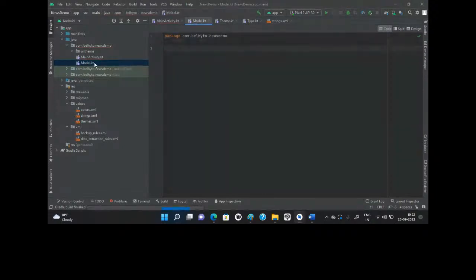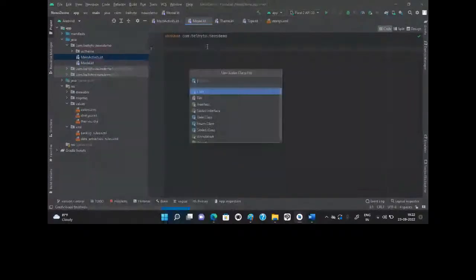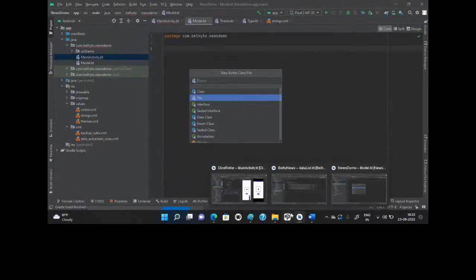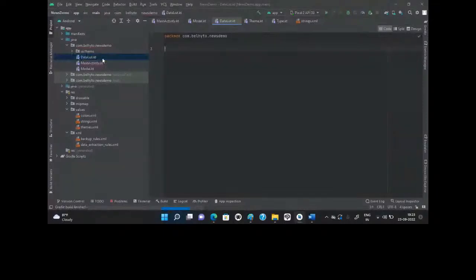So we need to make a model and then a Kotlin class file, and here we call it data list. So that's data list, that's model, and let's close these other tabs. Let's do the data list first, because first we actually have to access this data list, then only the model can generate that list. So inside class data, first we'll make a class data list. That's great.